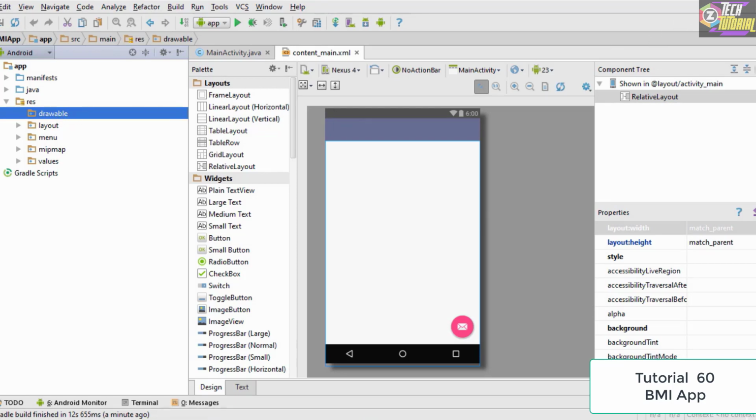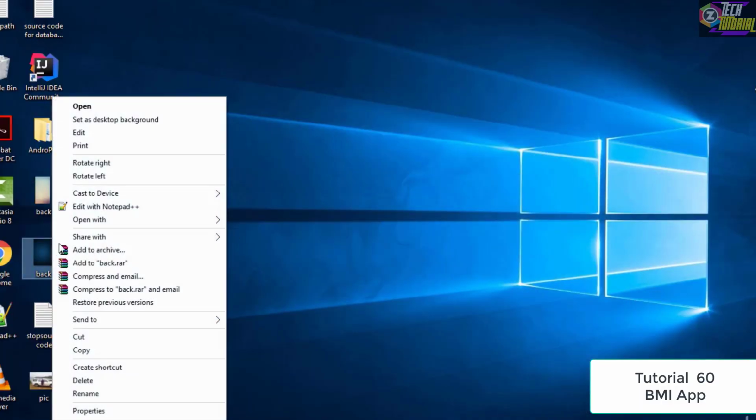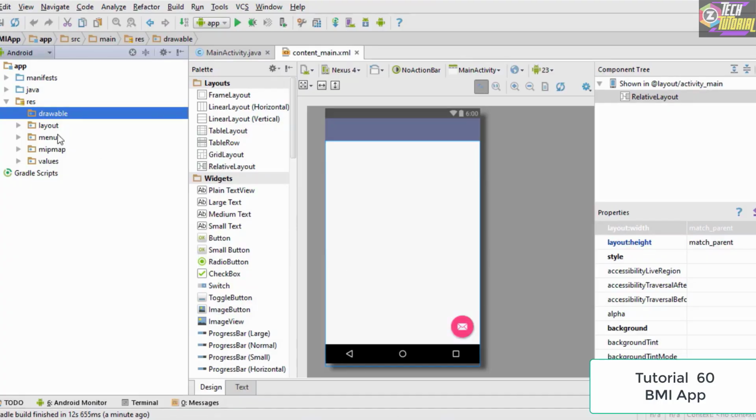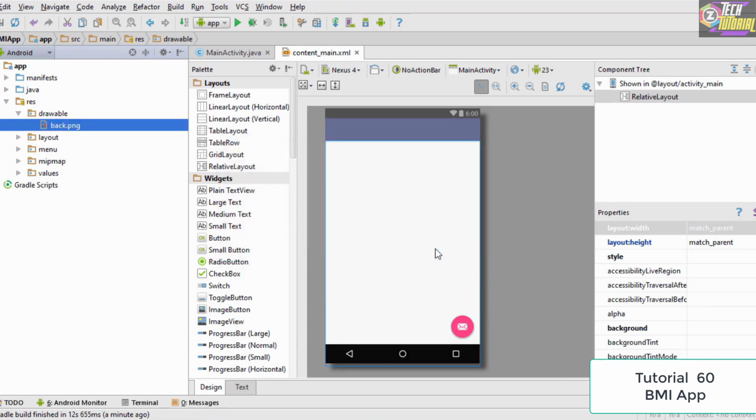So in order to drag an image and drop it into the drawable folder, we minimize this, and as you could see, this is the image which I have downloaded from the internet. So I simply copy this image, go right here, go to drawable, right click on it and paste it. And let's say we name the image back.png, which stands for background. Click OK, and the image is actually present in the drawable folder right now, and we need to set the background to this image.